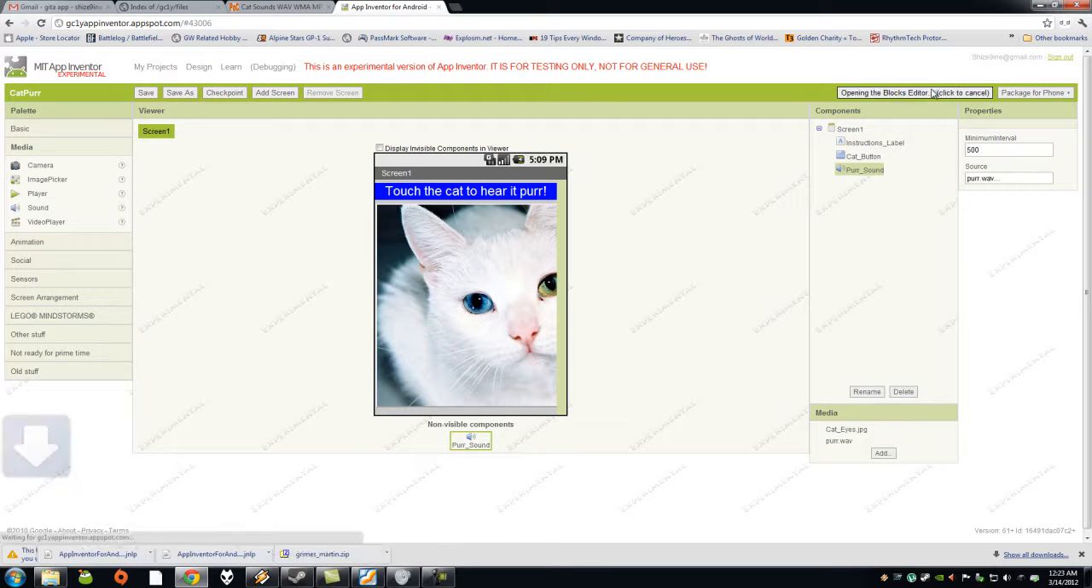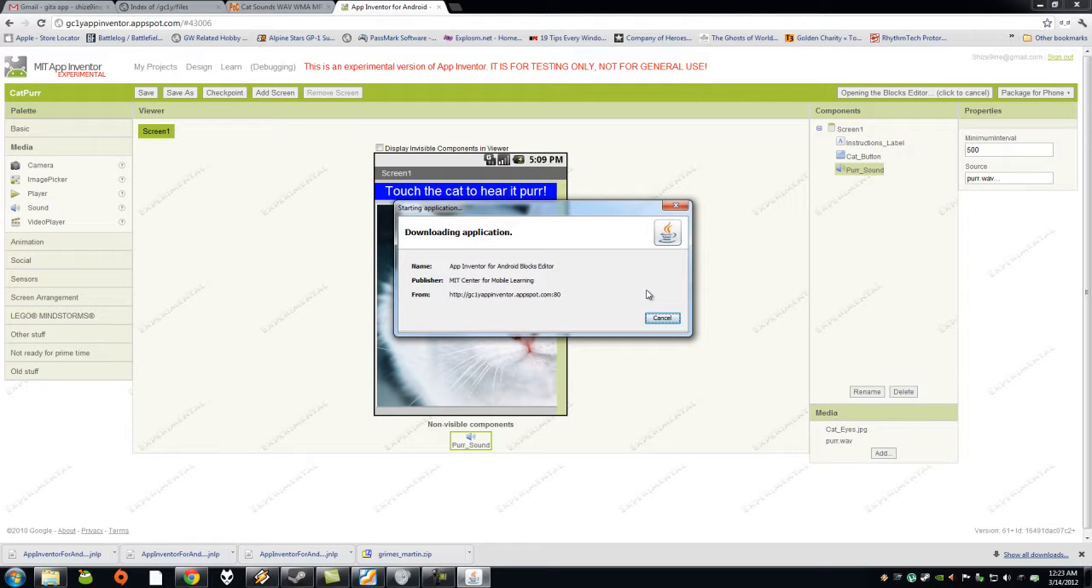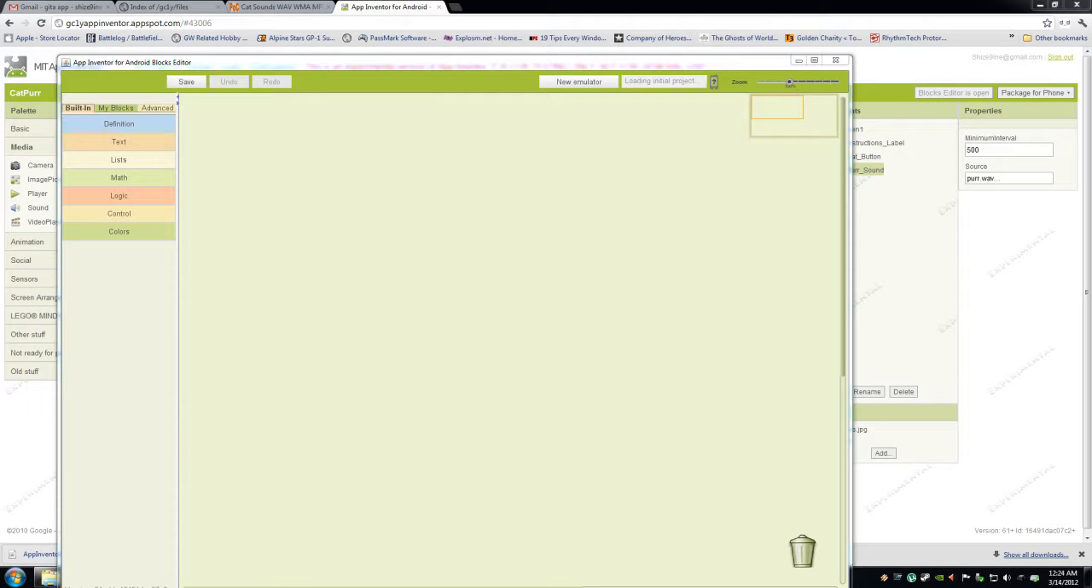So let's go ahead and open up the blocks editor. This is where the programming side comes in on App Inventor, where you're connecting different things and making different components do whatever you want. So we load up our blocks editor. Here's our blocks editor. On our left side, we have our blocks, different things we can select from, and then this is our programming area.